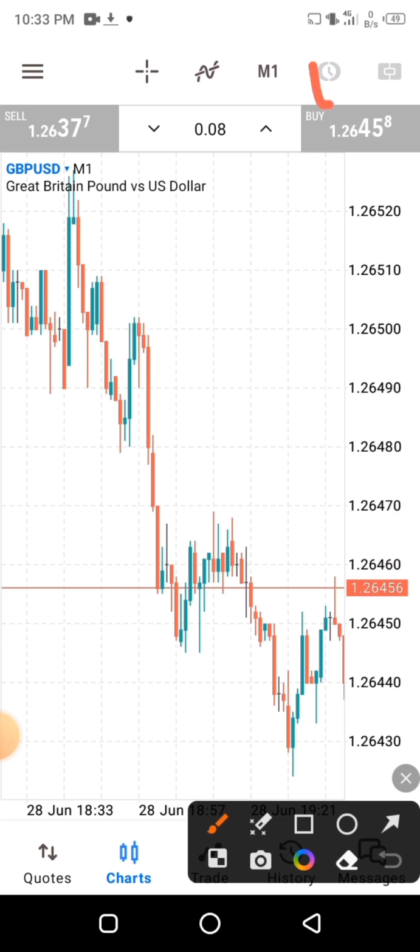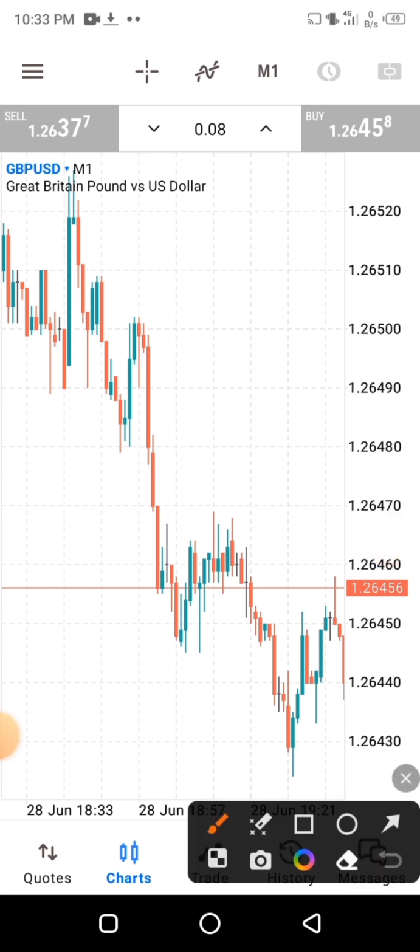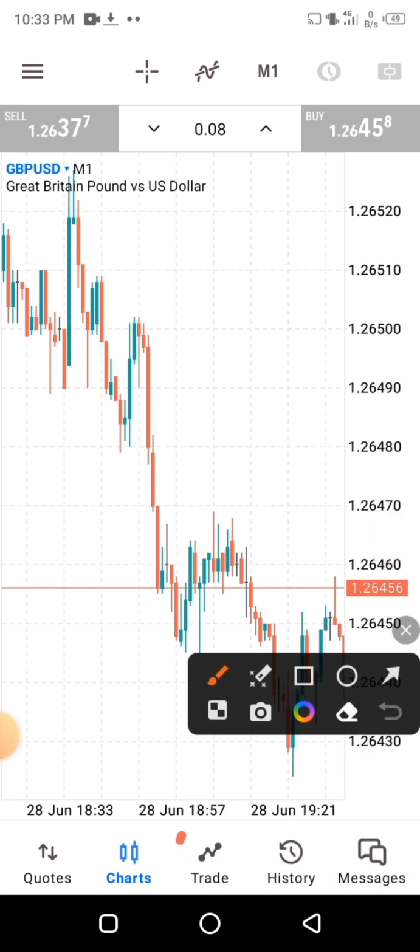And here is our buy or sell limit button. If you want to add a sell limit or a buy limit, that's where you have to click to get that. Then the next part of this app here is our trade.